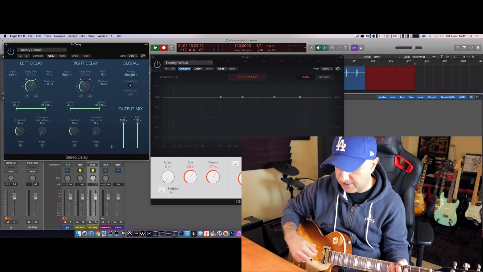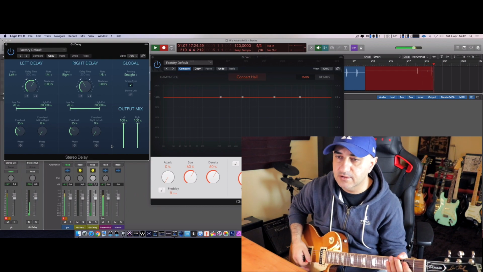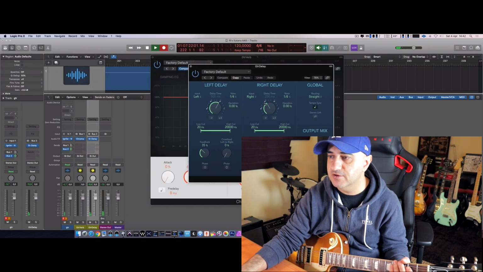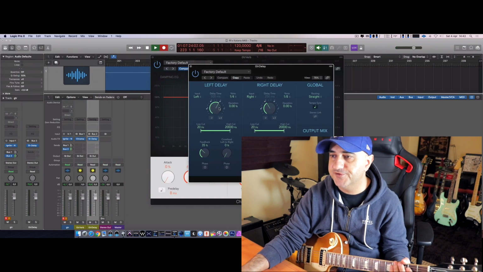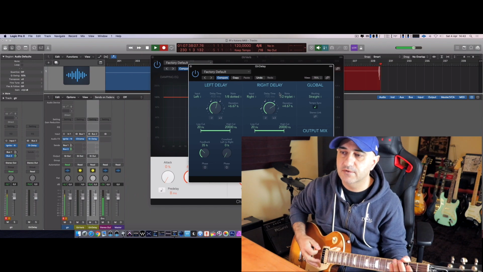So let's see how it is right now. Alright, we already have ping pong. I'm gonna change the values here. I want this, this is the left delay, around 400 milliseconds, and this one around 700 milliseconds, something like that, around these values.